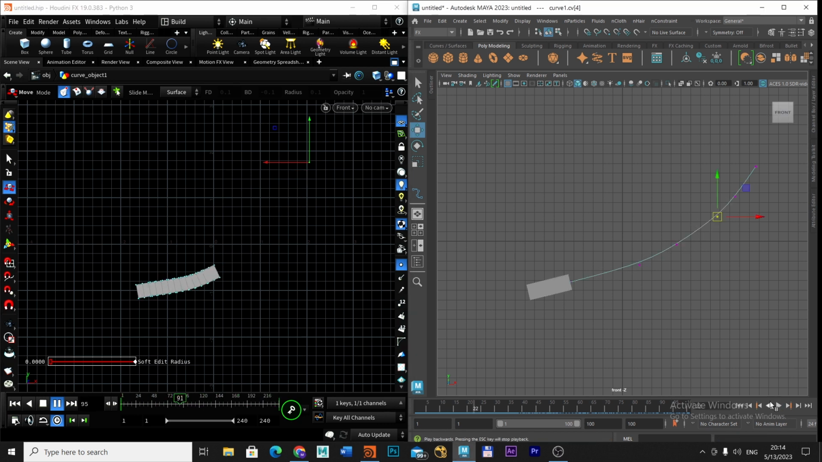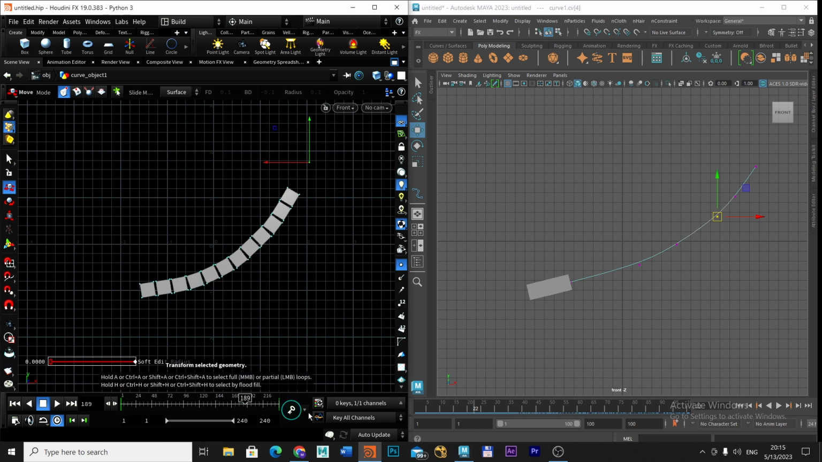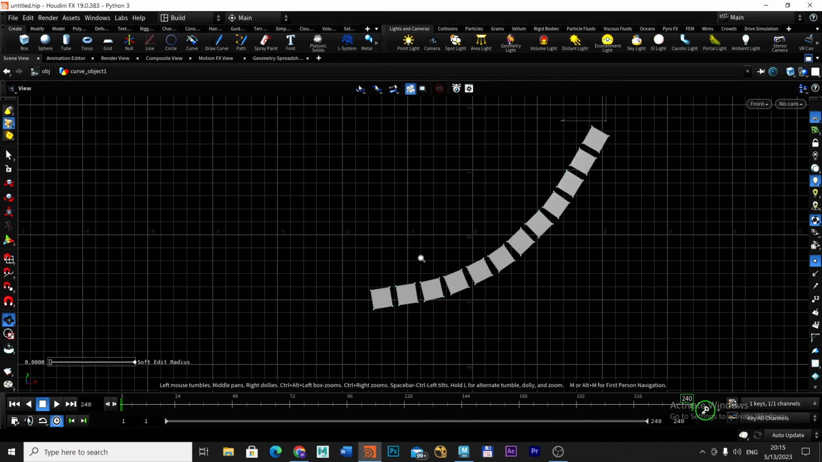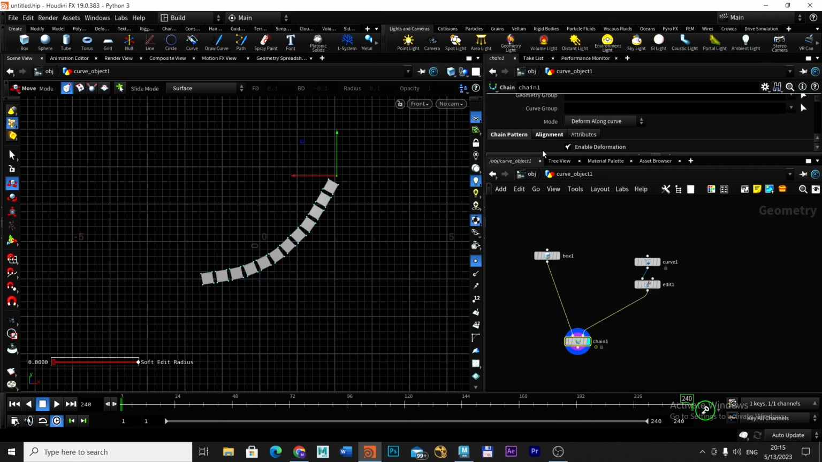Well, the number of objects, obviously, well, let's see. How many objects do we have? So let's go to last frame. We have 1, 2, 3, 4, 5, 6, 7, 8, 9, 10. So we have 12 objects, and in Maya we have only 10 objects. So we need to change the number of objects in Houdini.